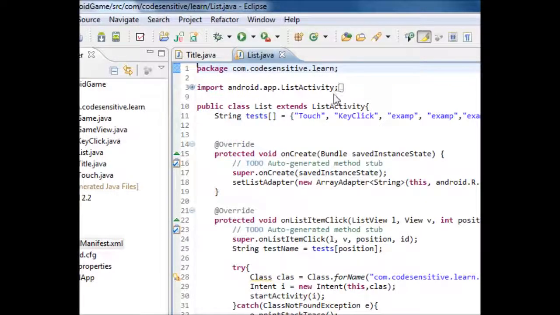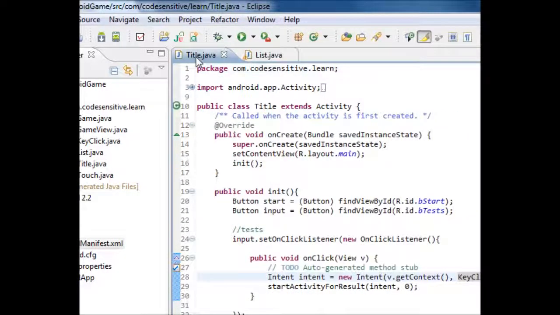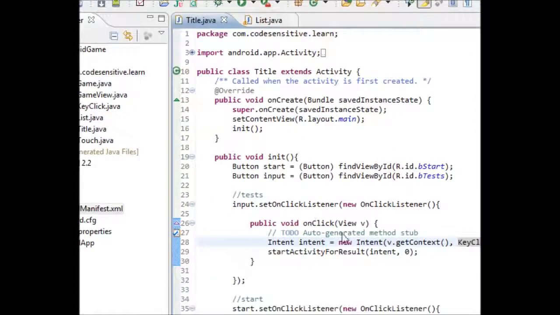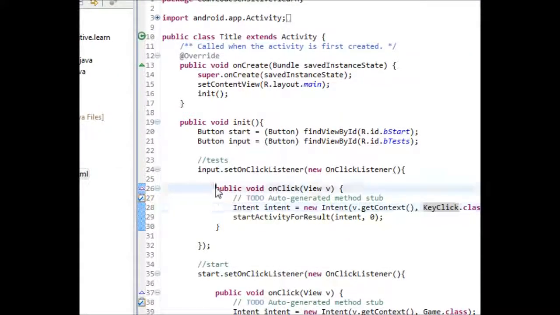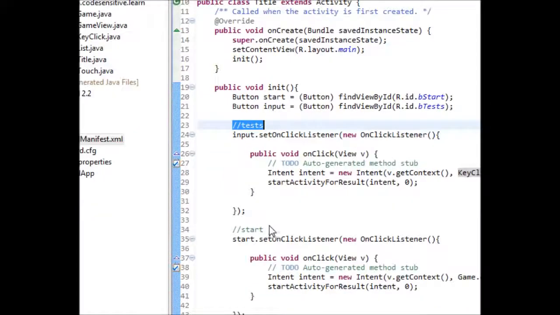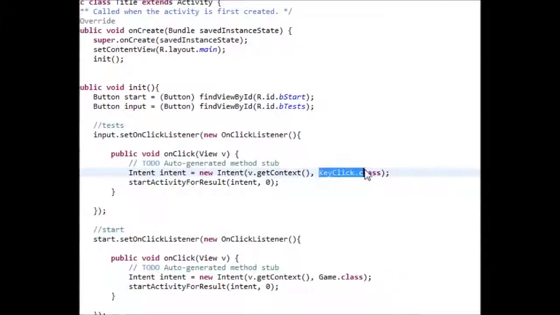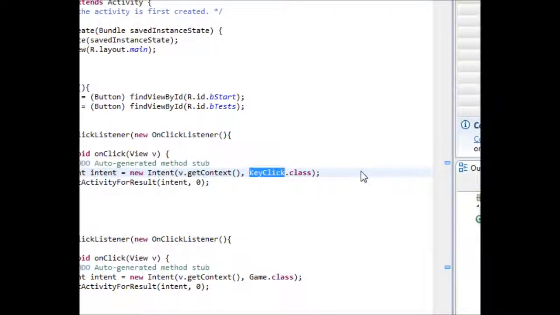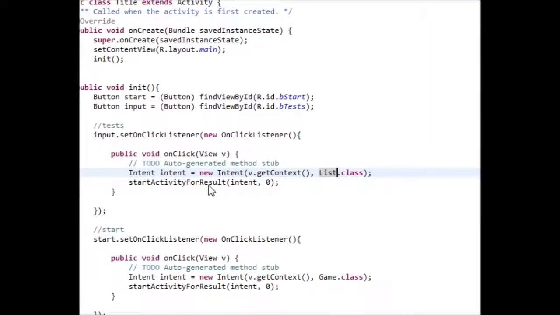You want to go into our title.java, and here, as we can see up here, tests. I just made it so it's easier to see, you guys might not have this, but this is the test button, and this is the start button that we had. So in the test button, we want to change this to list. And once we have done that, we can come up here to save it.